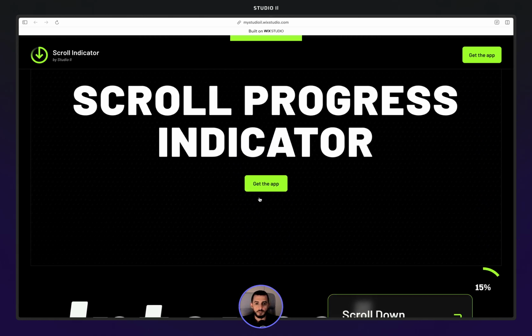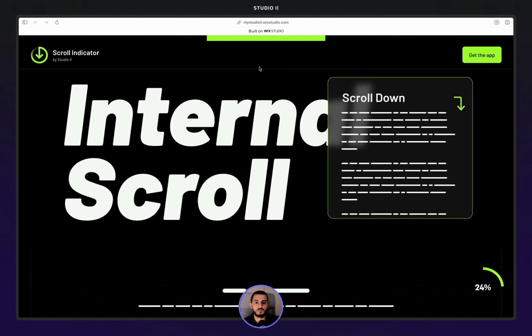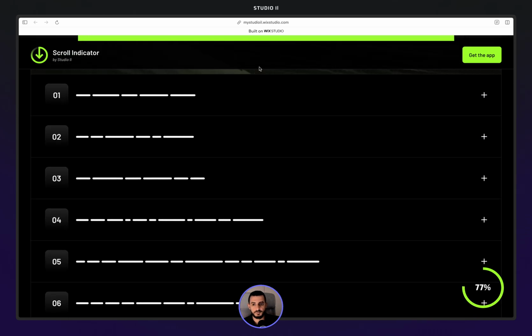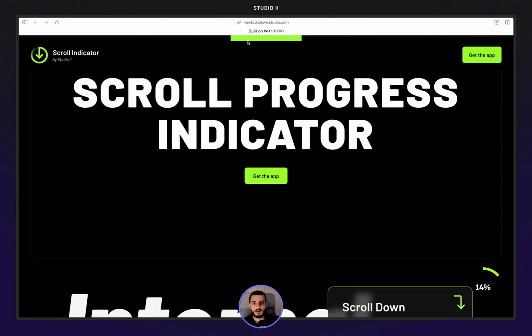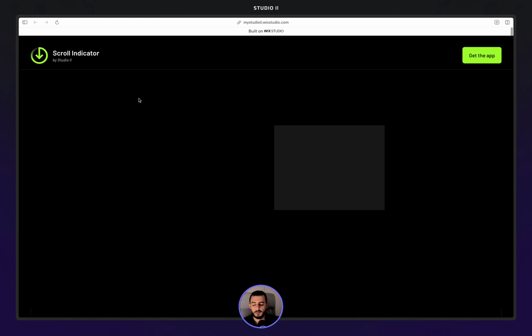So there you go. You can see that I am scrolling down and this area is growing from the center. This app is inside the header and the header is fixed. This is why it scrolls down with me.